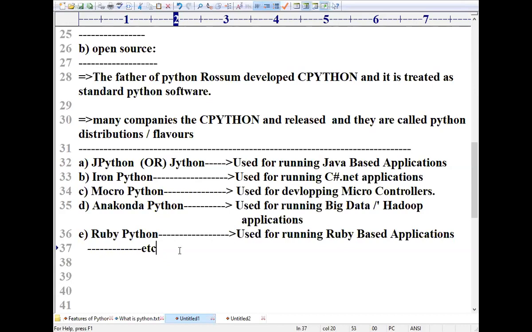Python flavors. So, can you say some of the Python flavors for your understanding? Jython. Next, IronPython. MicroPython. Next is what? Anaconda Python. Next is what? PyPy is there. Among all these, PyPy has some importance, which I will explain. Stackless Python is there. Like that.